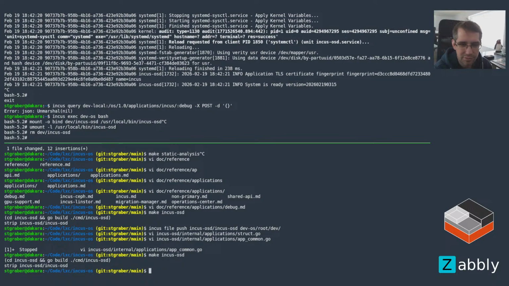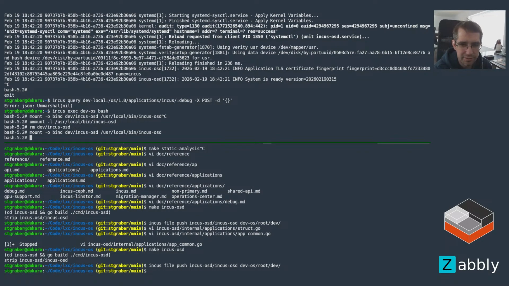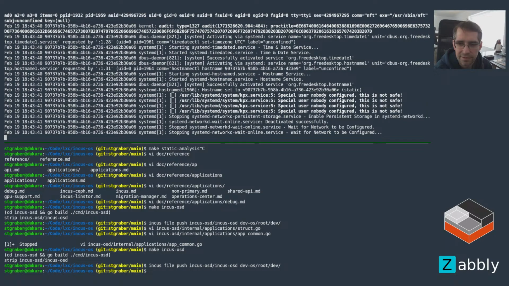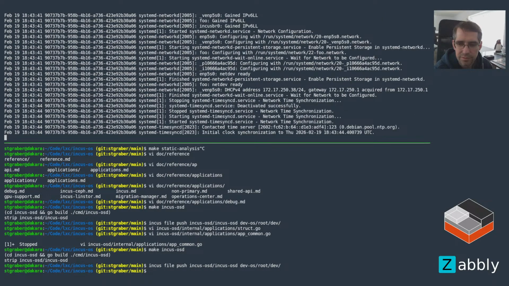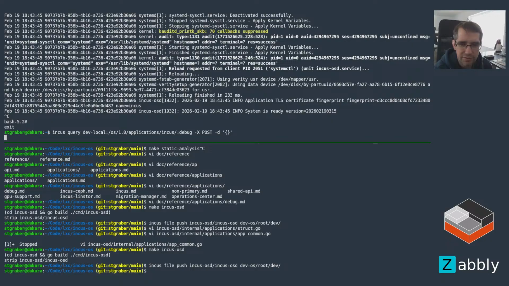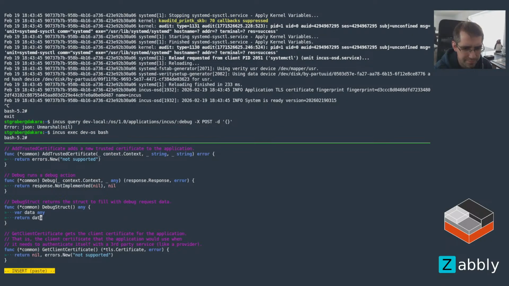Unmount, move the binary, push the new binary, bind mount it into place, restart it, and check. Okay, and okay, we're online. Yeah, it's still doing the same thing. Okay. I mean, it's fine in that there's nothing supported, but I would rather it, yeah, tries to at least do something.